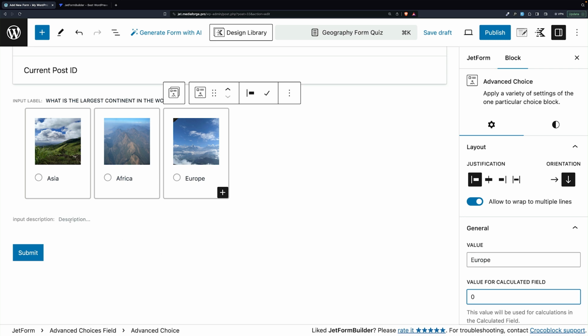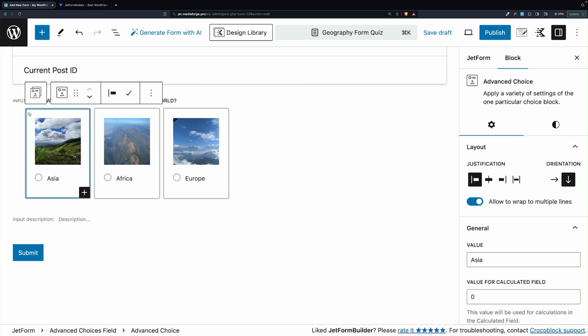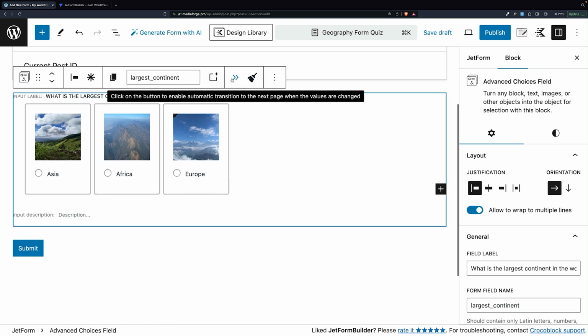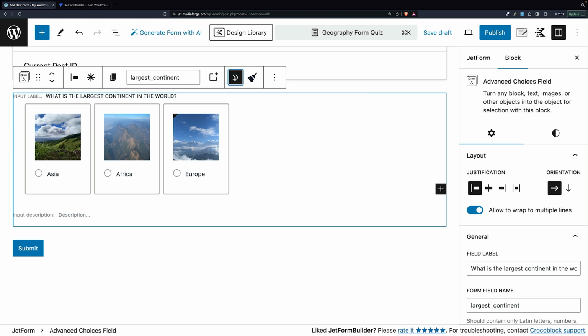And then normally we would make a next button, but what we want to happen is for the act of answering this to be the next. And so right here, the block we've chosen is the top one for advanced choices field. And we're going to click this button and then it will process a next action.